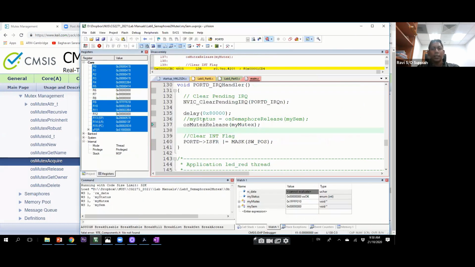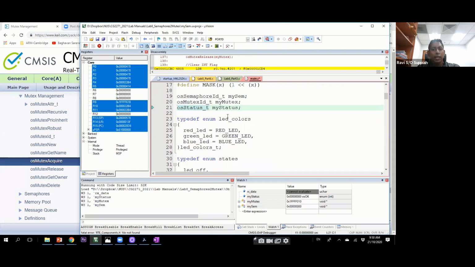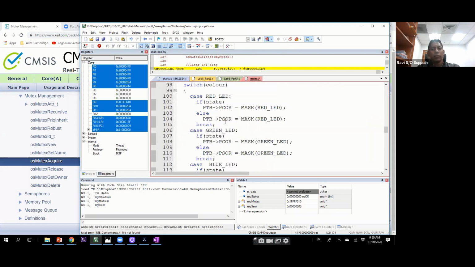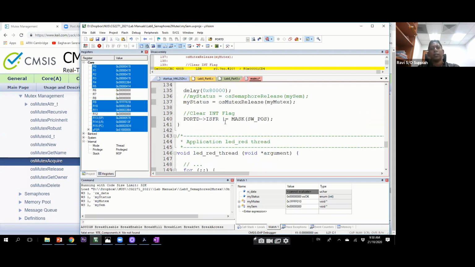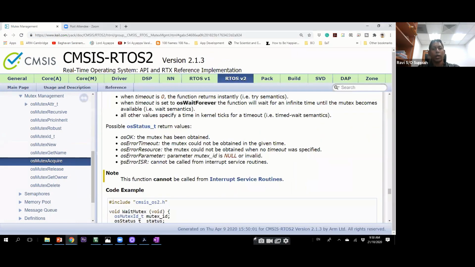If I use the my status, the OS status return value, to capture the return, you will be able to see that the return value is actually OS error ISR. Then you know that something went wrong. So it's always a good practice to do this. Put a my status here, and this my status is of course your OS status. This helps you to capture the return value so you know whether it returned an error, and then from there you can look at documentation and know what kind of error it was.